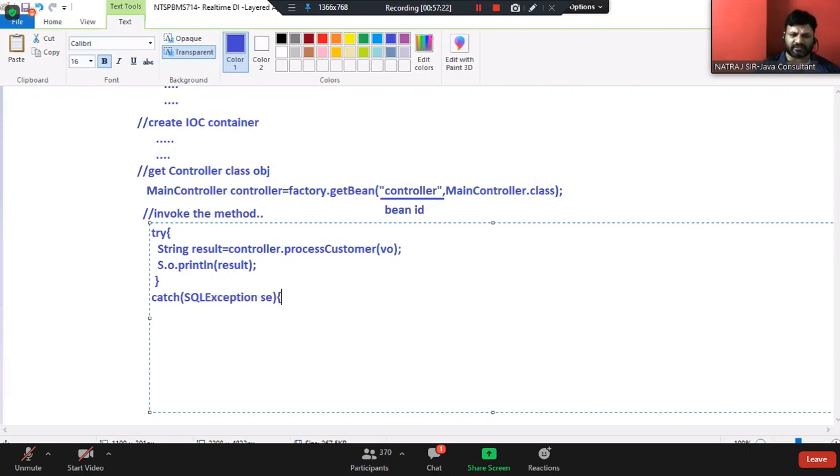SQLException se. Not SQLException, okay, se. Tell me here, what is this? Yes, e dot printStackTrace. Come on, guys. Next, e dot printStackTrace. Here you can write some problem message also. SOP, problem in customer registration.